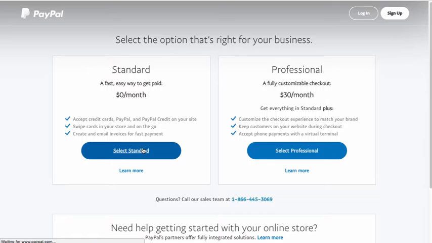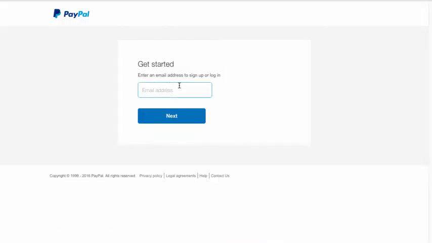If you click Select Standard, you're going to have to enter some information and set up your business account. I'm not going to do this with you as it is pretty straightforward. You're going to need to set this up first though so that you can create something called a sandbox. In this particular course, we're going to be using PayPal's sandbox so that we can mimic the process of accepting online credit card payments.